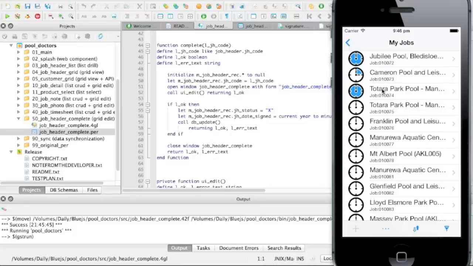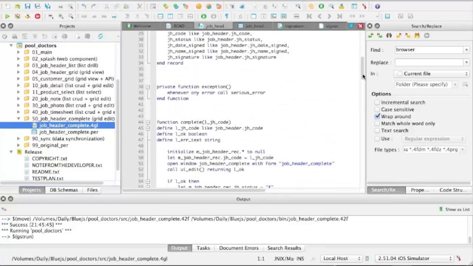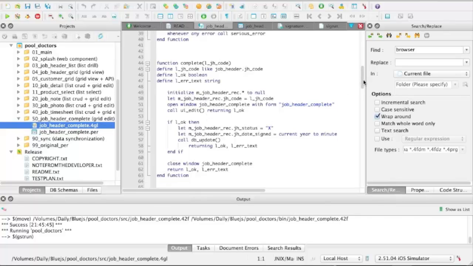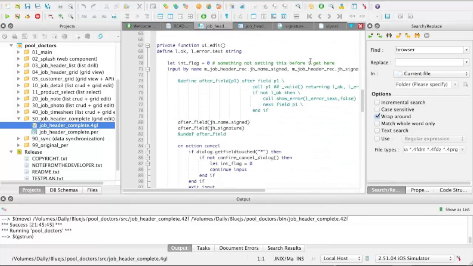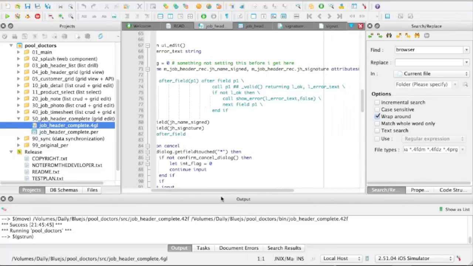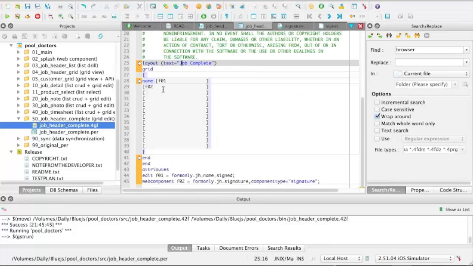So how have I captured that signature? That's basically what's in this video. So I won't look at the job header complete.4gl and .per too much. It's the typical open window, edit, and then do a database update at the end. In the edit, we've got our name field and we've got our signature web component. And in our form, we've got our job name and our web component.